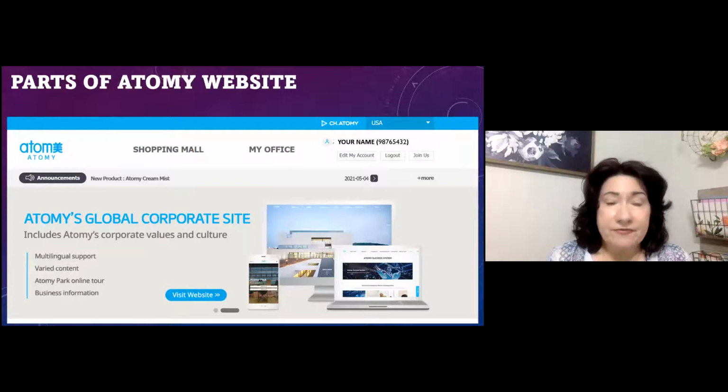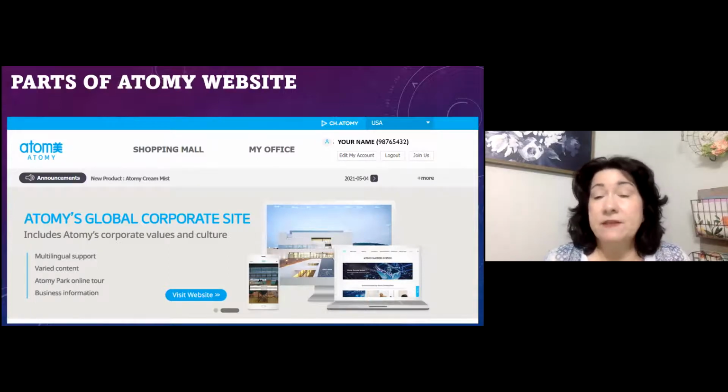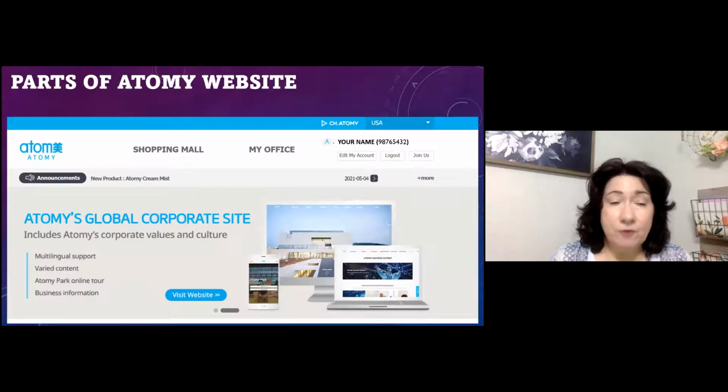If we look at this a little bit, we're going to see a heading for the shopping mall, a heading for my office, a heading for channel Atomy at the top, CH Atomy, and then you'll see USA as the country that you're in. But you've got different drop downs for that, and we'll cover that in another meeting. But for right now, we just want to go ahead and show you what's here in the website.